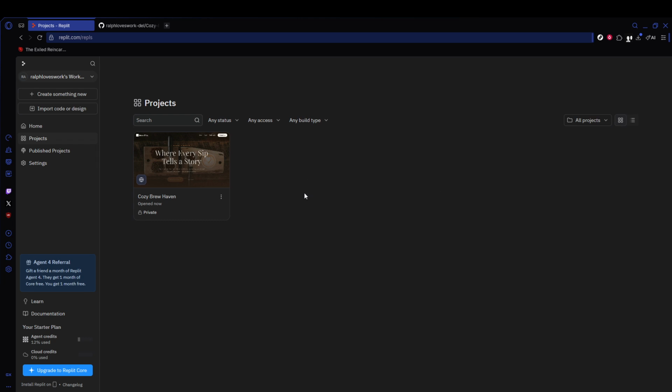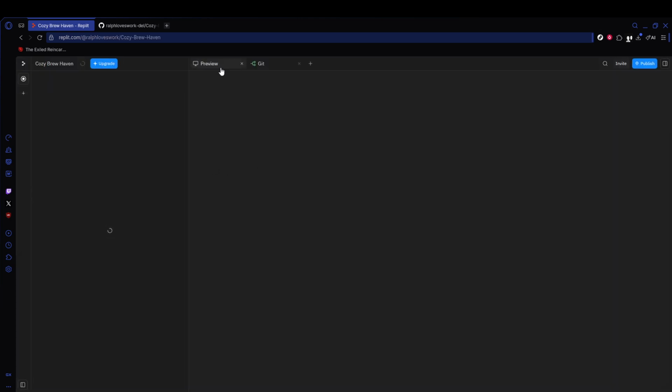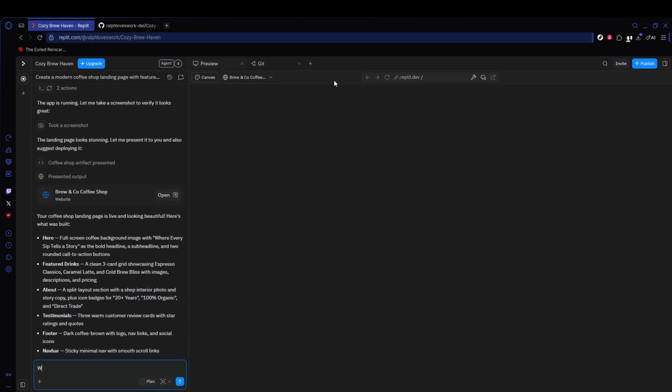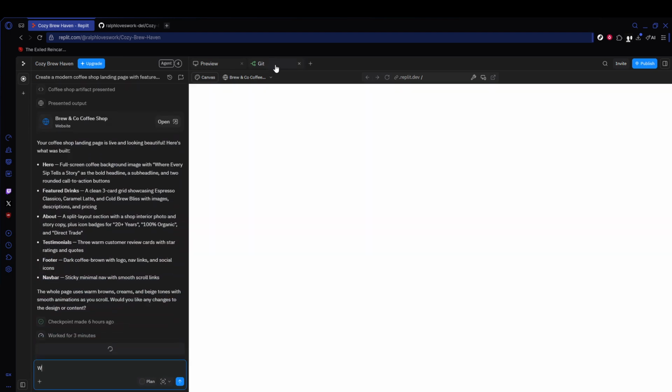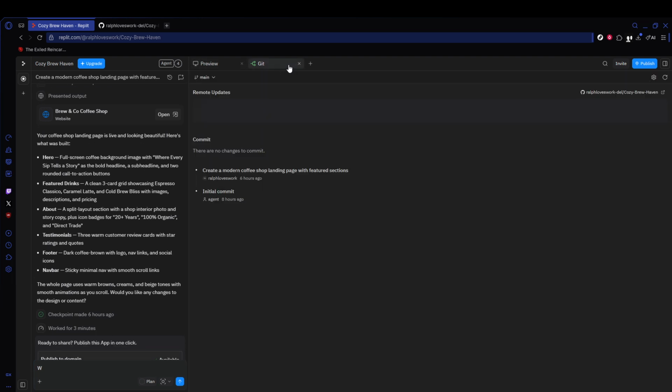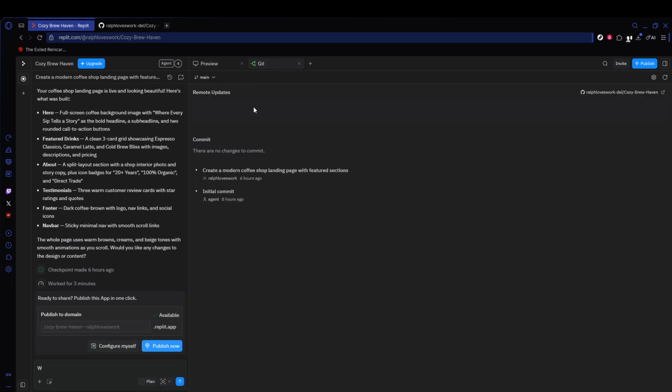Start by opening Replit and loading the project you want to sync. Give it a moment to initialize so all your files are visible. At the top of the interface, look for the Git option. This opens Replit's built-in Git panel where you'll manage your connection and pushes.